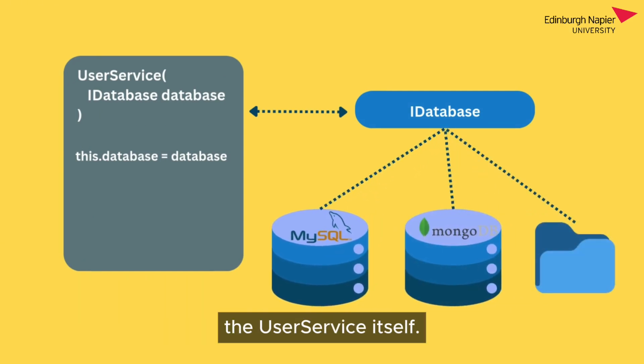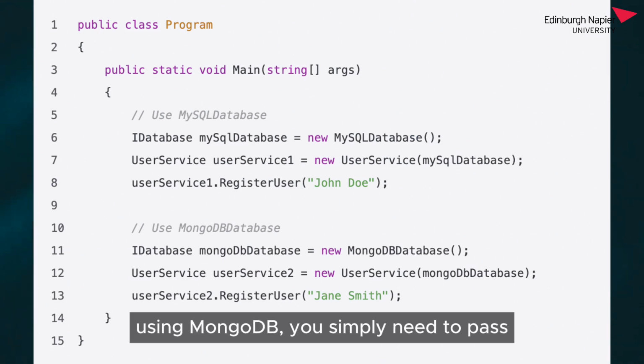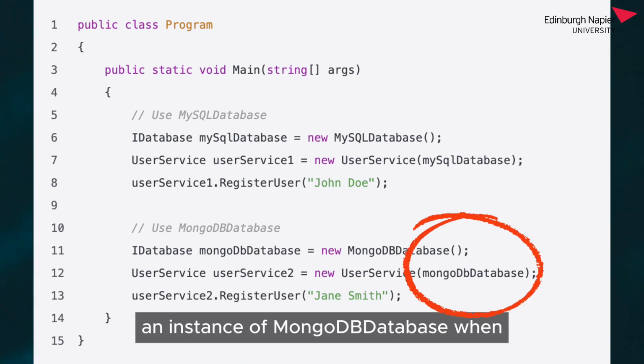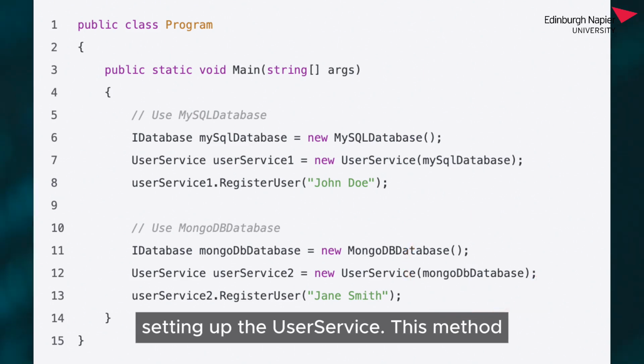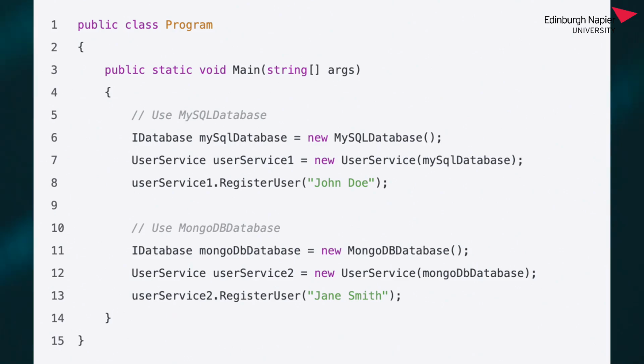For example, if you decide to switch to using MongoDB, you simply need to pass an instance of MongoDBDatabase when setting up the user service. This method of dependency injection not only streamlines the transition between different databases but also significantly enhances the flexibility and scalability of our application.